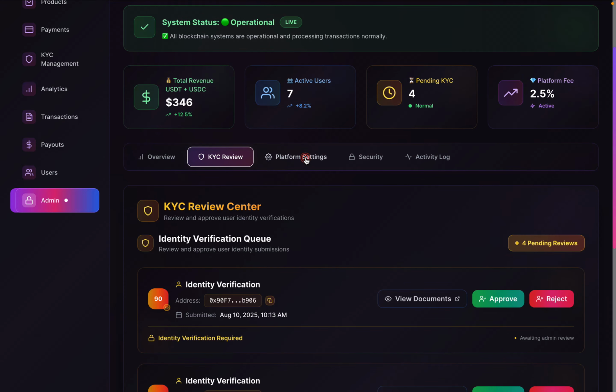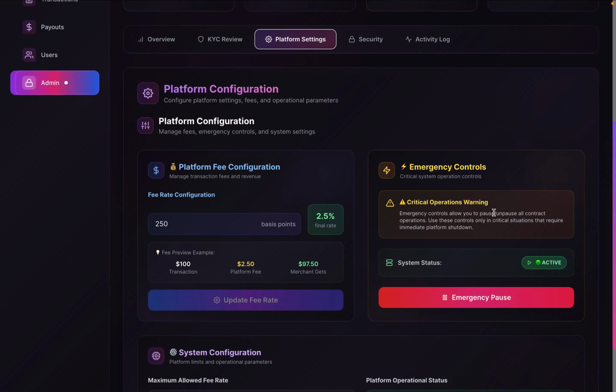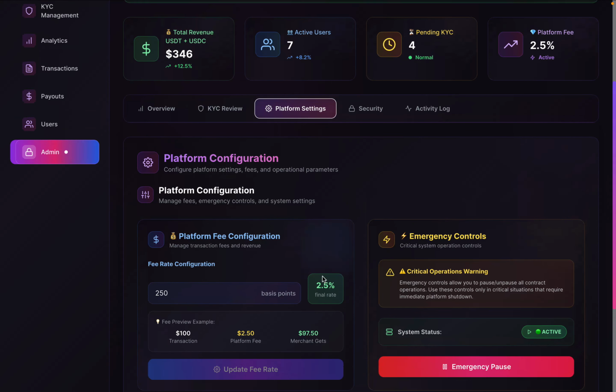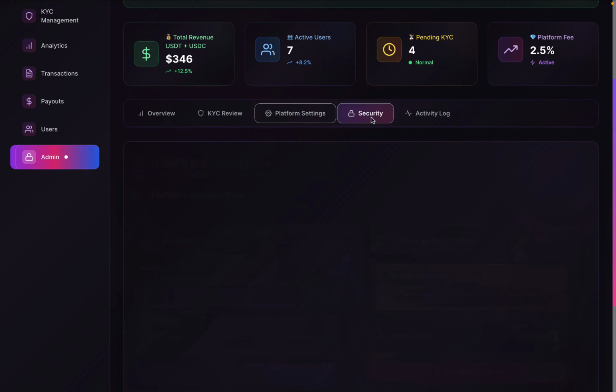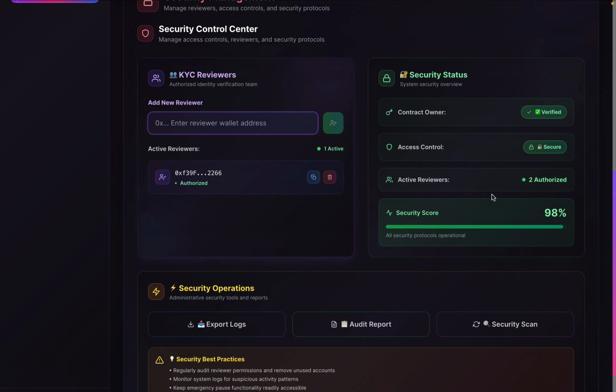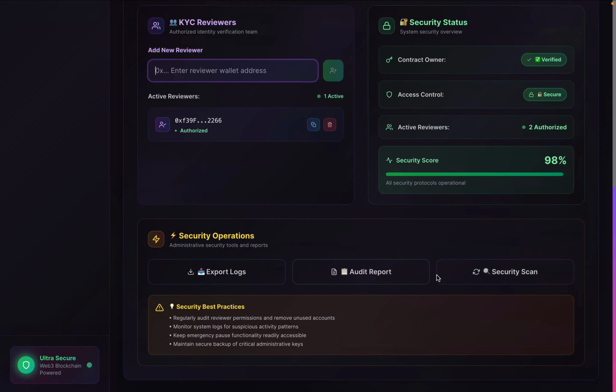If you want to go back to the platform section, from here you can control the platform, so you will have the option. Right now you can see we are charging 0.5%, but you can increase that or decrease that. And here you will have this emergency option. This will withdraw all the funds and pause the contract and make it inactive. But you just keep it as it is. Come back to the security, then you will have all of these options. Currently we have only one user authorized for verifying the KYC and having control over the smart contract, but you can add more. If you think you need to add it, you can add it, and it will be reflected here, and you will see some other details about the security.